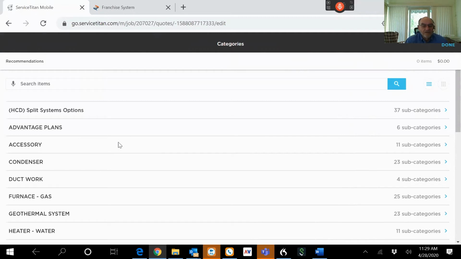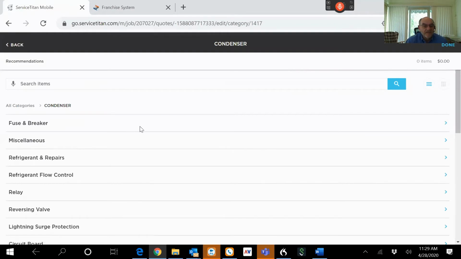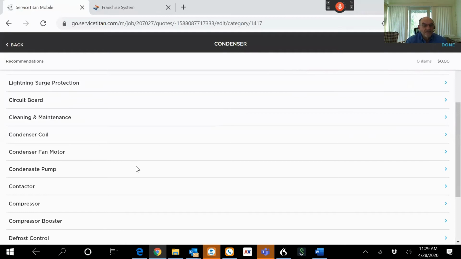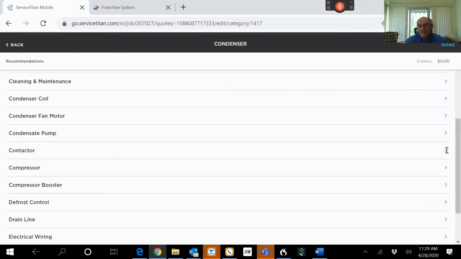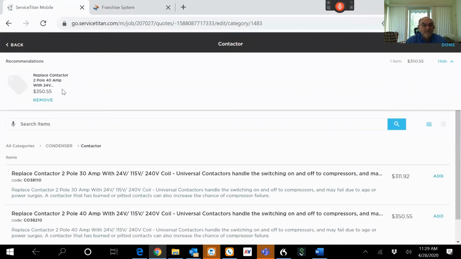So we're working on a condensing unit right now, air conditioning. So here, I'm just going to click down here under air conditioning. And now you can see it brings me up everything under condensing. So the first thing I know is my contactor is bad. It needs to be replaced. So I'm going to come in here, find my contactor, and I'm going to add it to my estimate. And you can see that it adds it up here at the top.